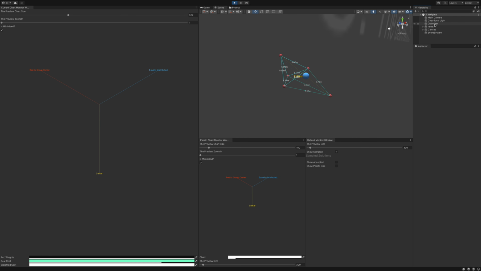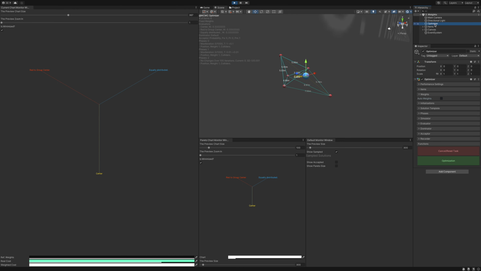Hello everyone. In this video, we will introduce the weights modules of the MCMC optimizer. Select the optimizer game object. You will see the weight settings on the inspector. You can also see the optimizer summary in the left-hand side of the scene view.